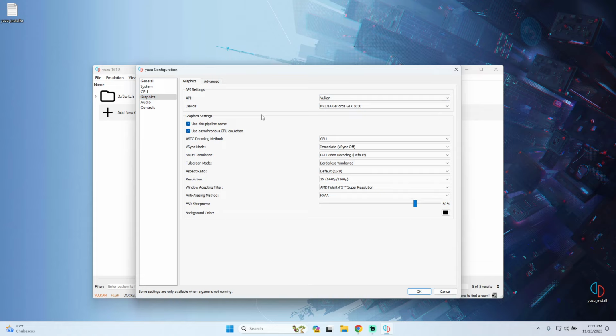In this case, on the API one, we have two options, the Vulkan one and the OpenGL. That will depend on your graphics card. In this case, I have an NVIDIA graphics card. I recommend to use Vulkan. Also, if you have an AMD graphics card, I recommend to use Vulkan. If you have an Intel one, you can try to use OpenGL.